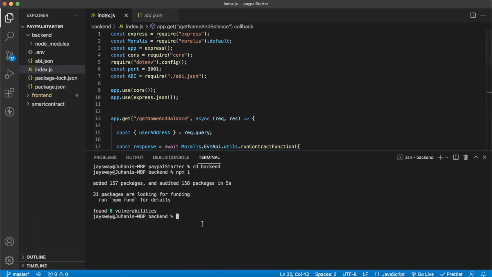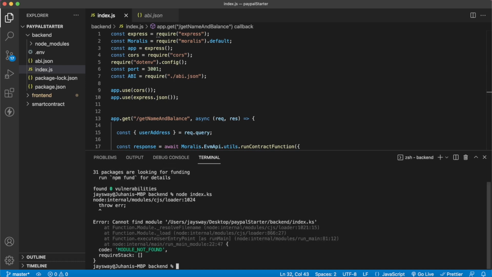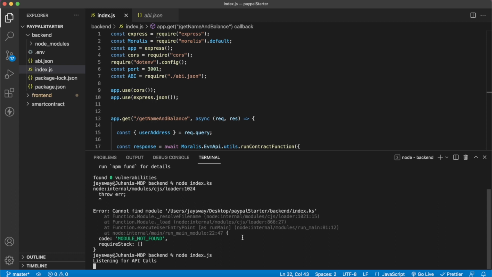So if we open up our terminal, go ahead and run node index.js. I think I typed KS. Let's go ahead and do JS like so. And now we're listening for API calls.